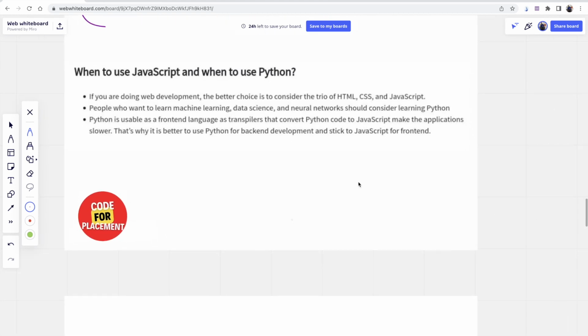Now the best topic is when to use JavaScript and when to use Python. This is one of the best clarities we are going to give here. If you are doing web development, then you should definitely go for HTML, CSS and JavaScript. Here you have to use JavaScript. People who want to learn machine learning, data science or neural networks should always consider Python. Which technology you use depends on the type of project you are deciding on.